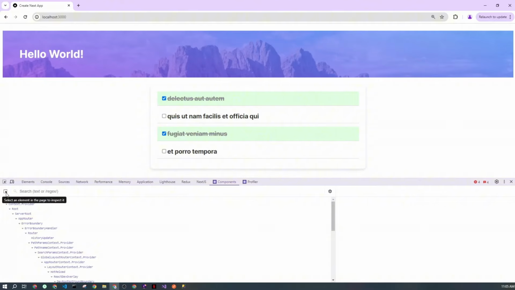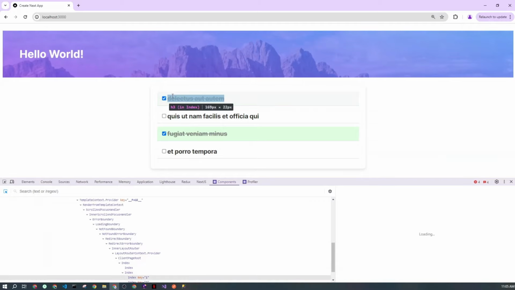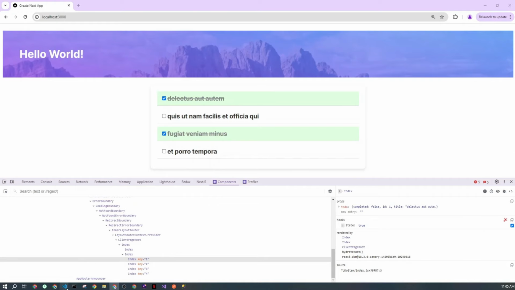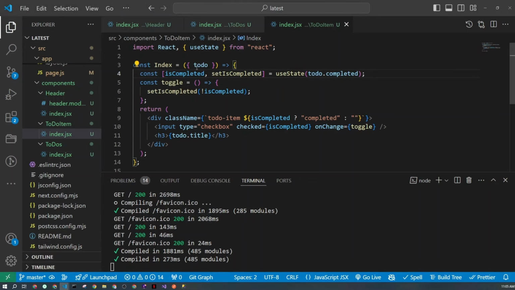For example, let's say I want to inspect this component. See the name, what is it? It's index. The reason is that our components here, I'm calling them index. So maybe it's a good thing if you call them meaningful names, so it can help with debugging. I'm expecting this index to have a property called todo and also to have one state, which is a hook within that. So I can easily debug that in my browser.